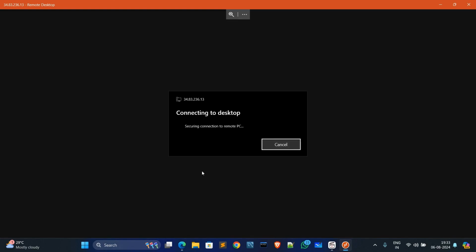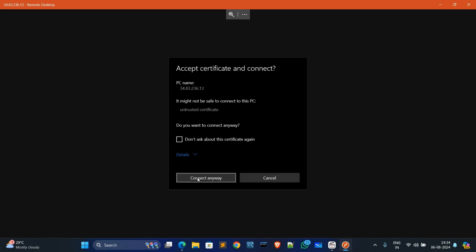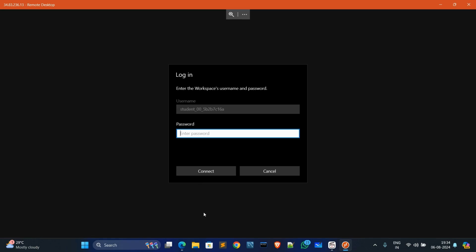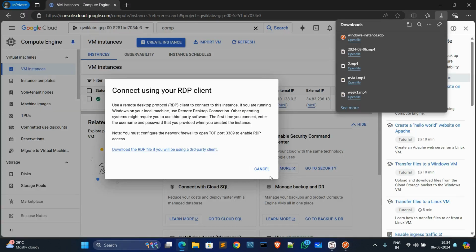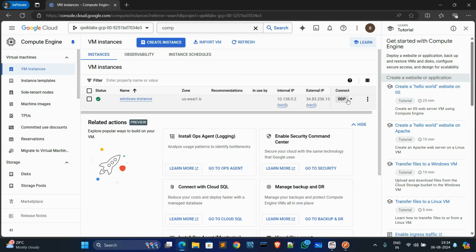Now click on Continue, click on Connect Anyway. Now for the password, come over here and cancel it. And now beside RDP, click on this down arrow option. Okay, and click on the Set Windows password option. Click on it.